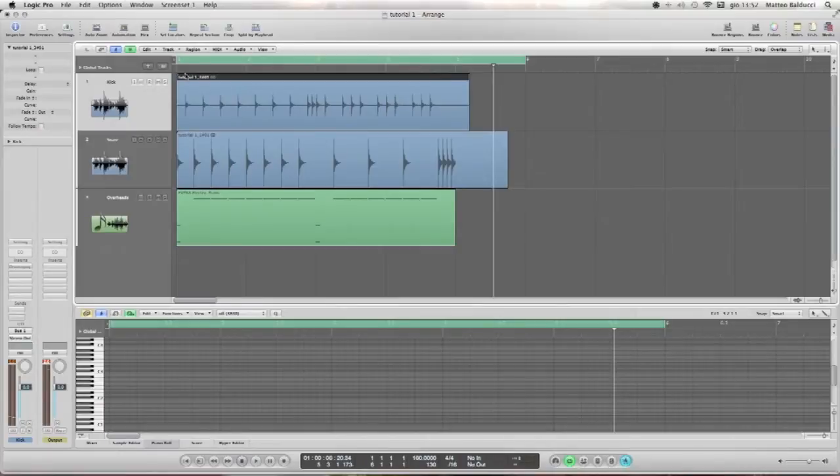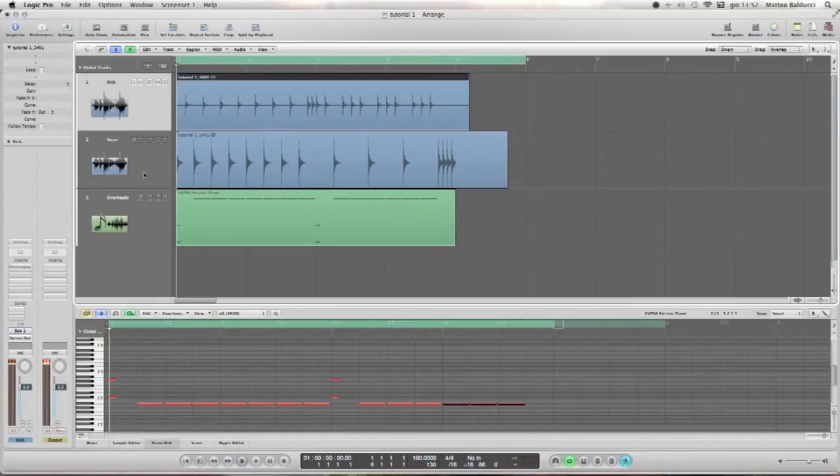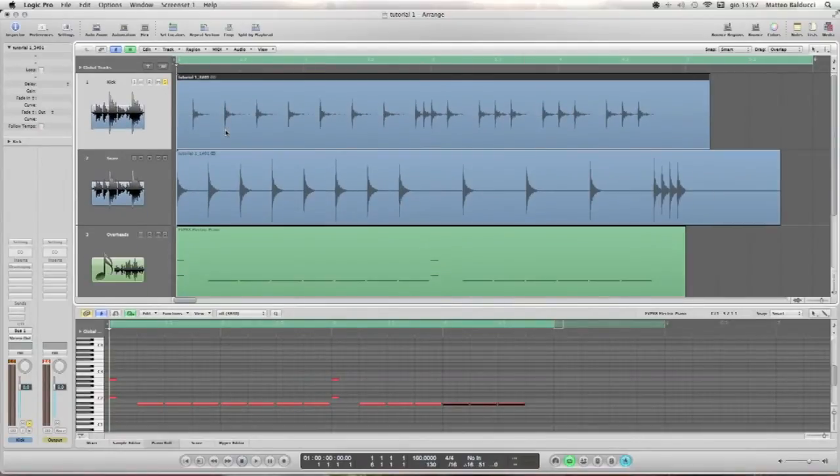So we notice that the overhead sounds pretty good actually, but the kick and snare don't fit very well. So we want to trigger these two drum tracks. So we have two possibilities. The first one, I'm just going to kick the kick drum.